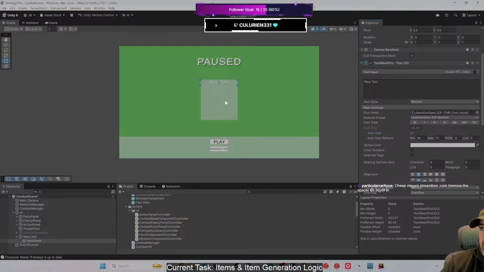And then under that, let's duplicate that. Call this item type and level. Let's move that down. Type and level. And this is the item name. And then we need another one.